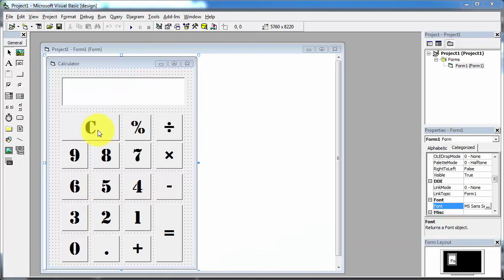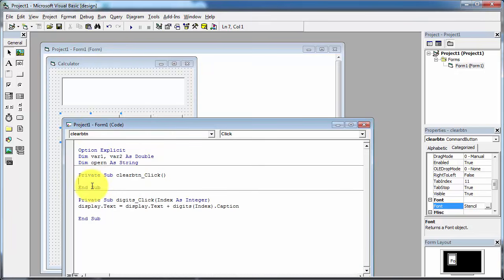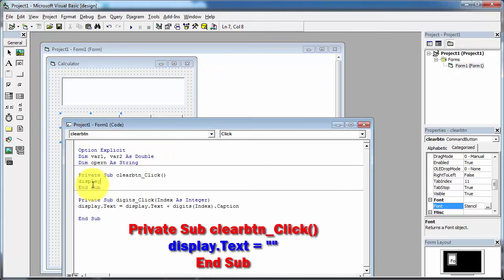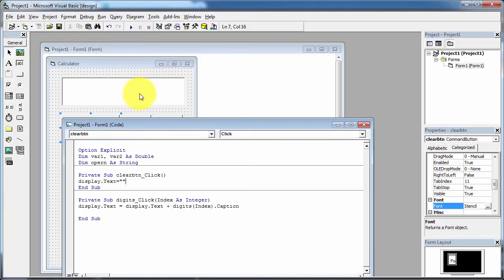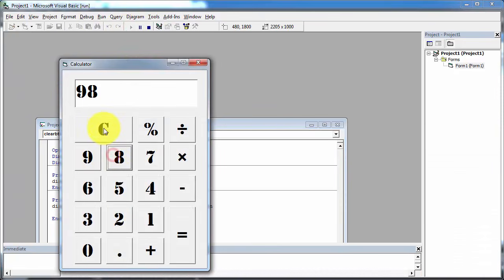Write the code for the clear button. Just simply double click on the clear button and write the code display.text equal to blank. It means if there is anything written in the text box, when you click on the clear button, everything will be removed. Now test it again. I am writing 98 and when you click on C, everything is removed.